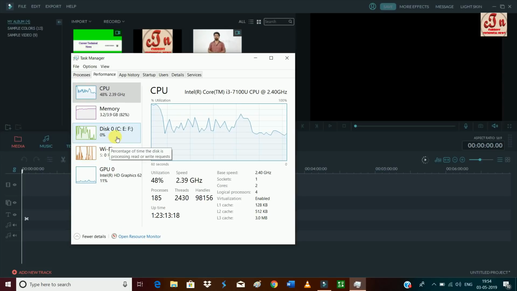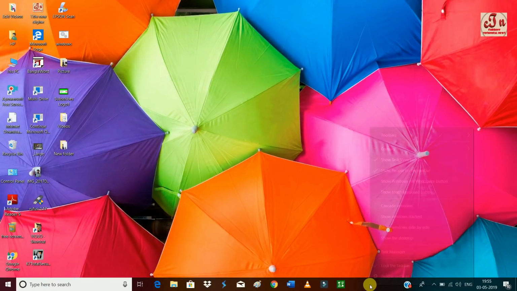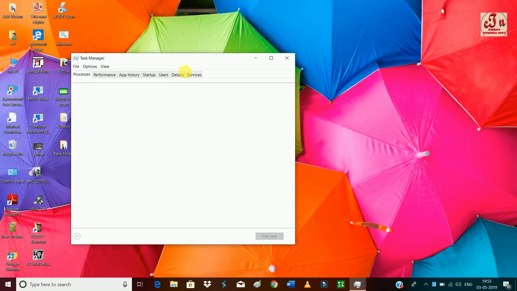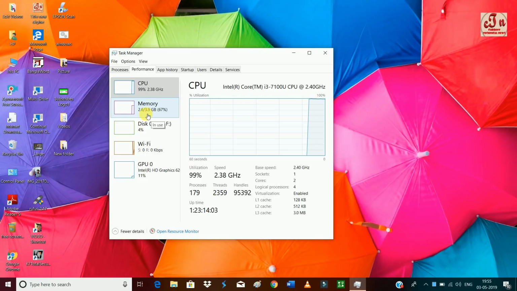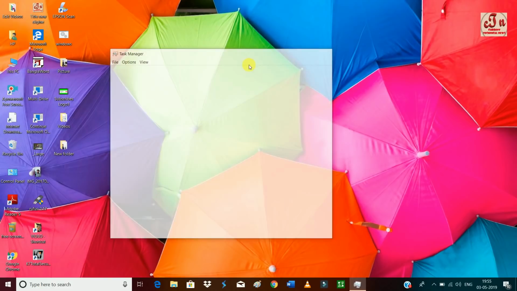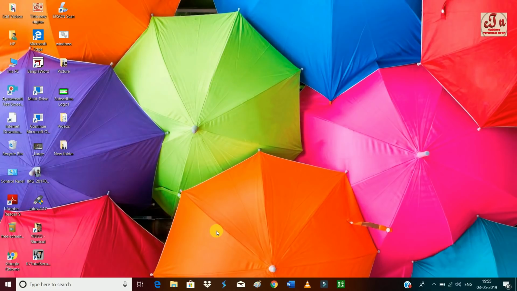So you need to increase this RAM if you want to play PUBG and other games like GTA 5. That's why you should increase your RAM. Minimum 8 GB is required. If you want to play a game on this laptop, you need at least 8 GB RAM. So try to purchase it with 8 GB RAM.